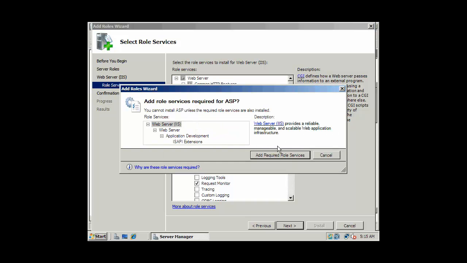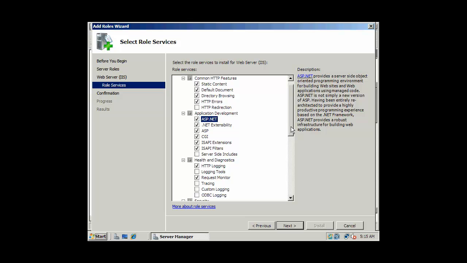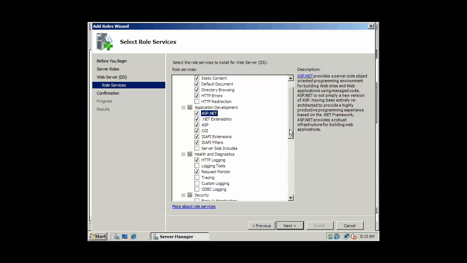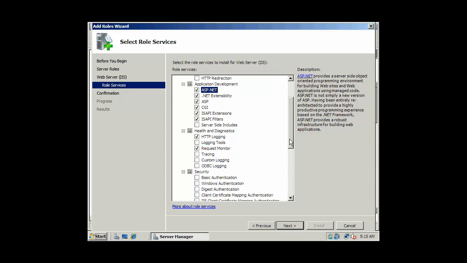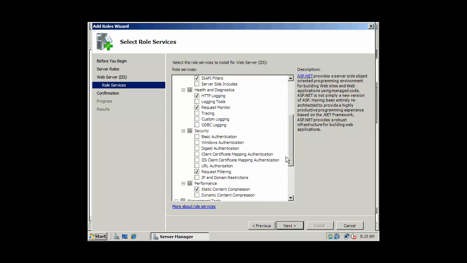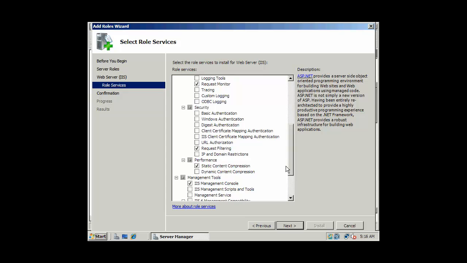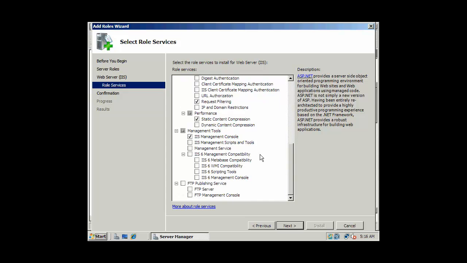But again, I'd have to add interfaces. Let's go ahead and add required interfaces. We'll go ahead and add all this wonderful stuff here. Server-side includes. And in this case, these could be banners or SSIs that go in with different pages. And let's go to a couple of other options here. Definitely want the management console, management scripts and tools. Throw those guys in.